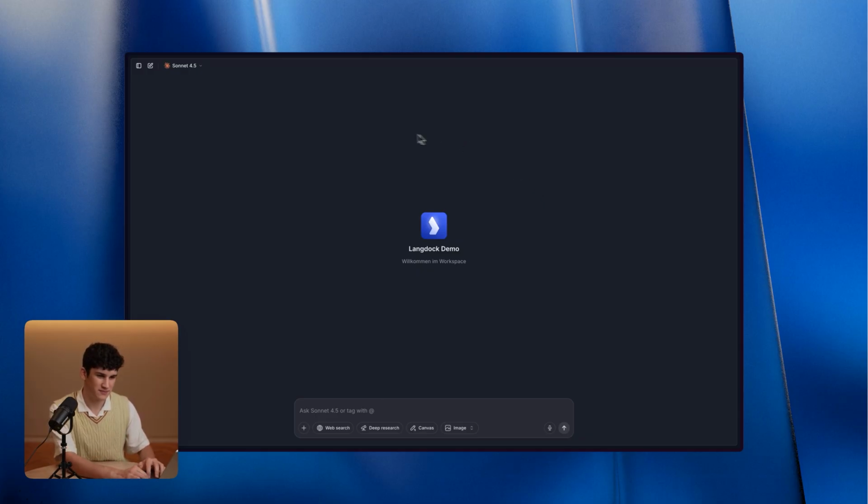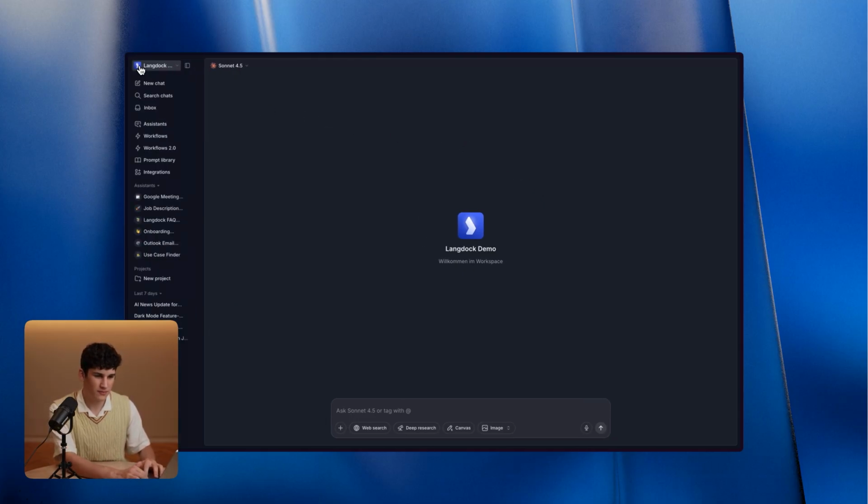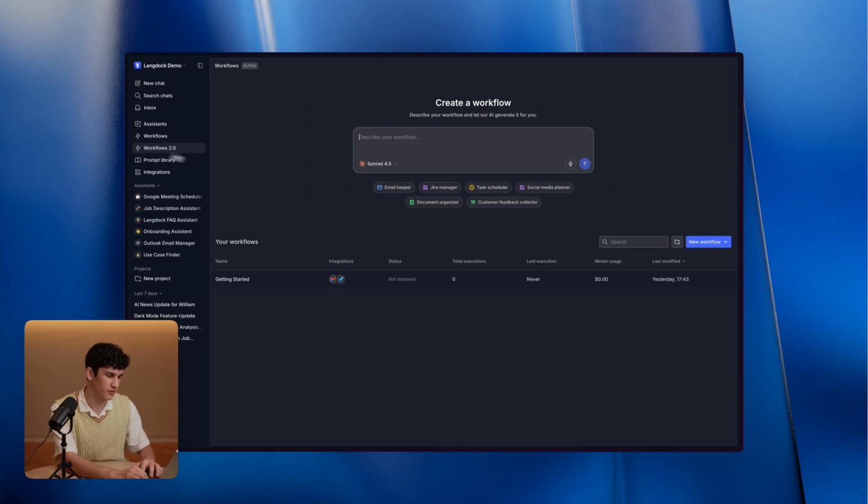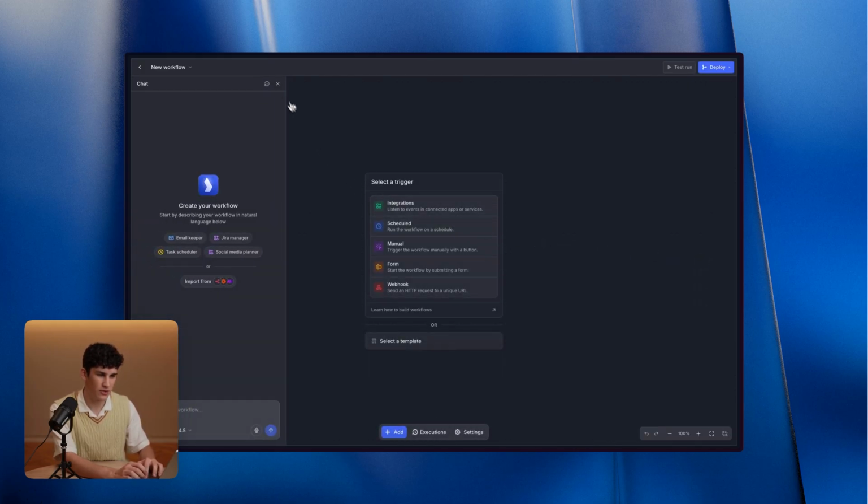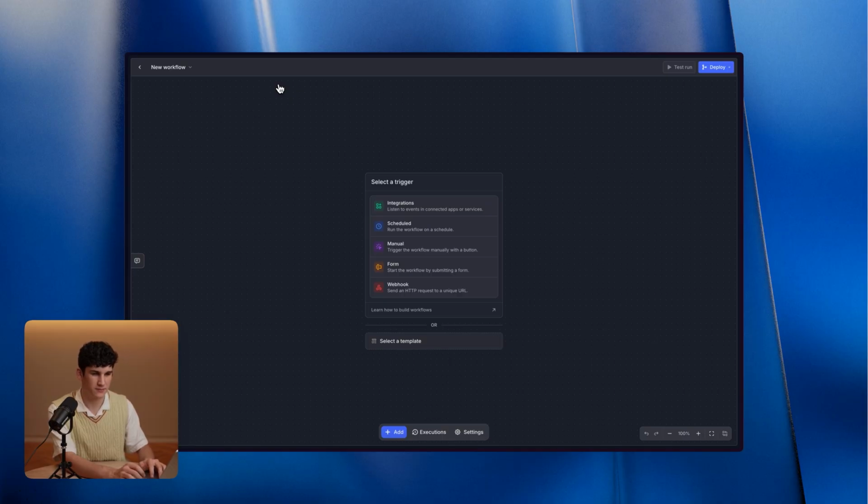Let's dive into it. To create a new workflow, in the sidebar, go to Workflows 2.0. Click on New Workflow and let's start from scratch. We will close the chat over here. We will cover this in another video.